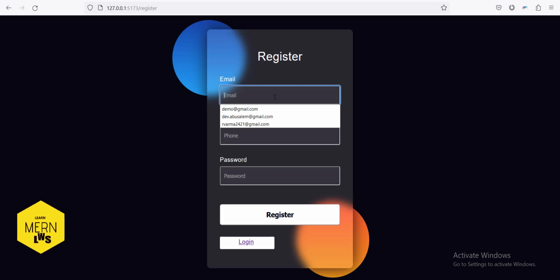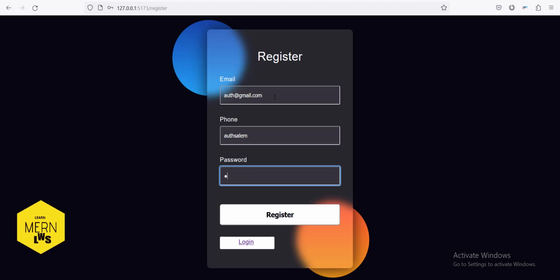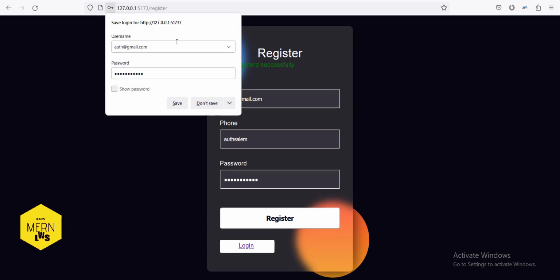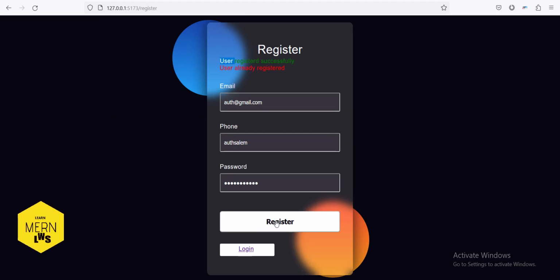So auth@gmail.com, auth, so the password 1 2 3 4 5 6 7 8 9 10 5. Okay, so I click on register. Yeah, it's working perfectly. User registered successfully. I think you can see this message. If I register again, it will say user already registered. Okay, so it's handling perfectly.